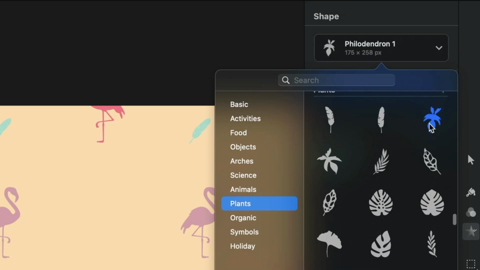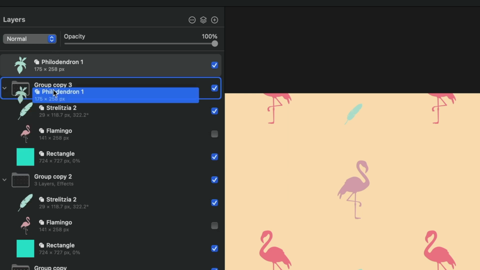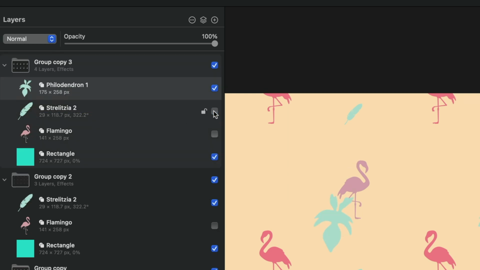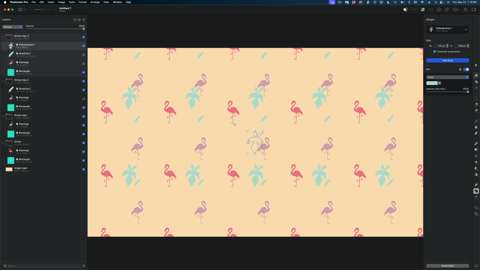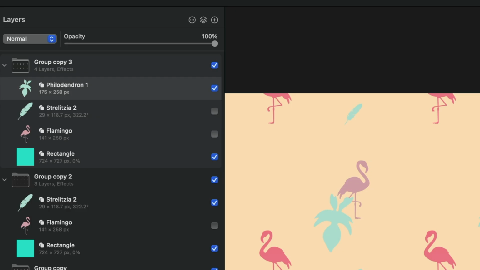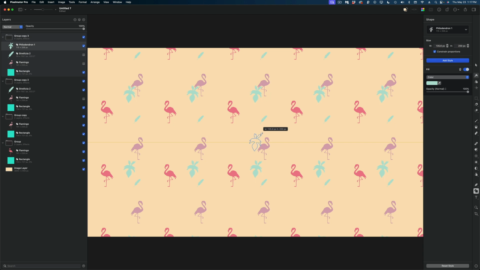Double click it to add it to my layers panel. And then drag it into my newest group. Let's hide the palm fronds. And these guys are kind of big. I want to shrink them down. So I'm going to select that palm tree, hold down my shift and option keys, and shrink it down nice and small. And now the spacing doesn't seem quite right on these.